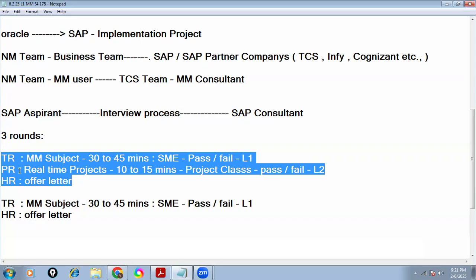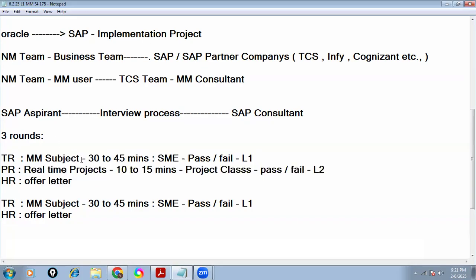Consultant means you should have a project idea. User means you need not have the project idea. So maybe now, in the MM subject, am I going to teach only user activities? No, no, no. I am going to teach user activities, that is front end. I am going to teach back end also. Means I prepare you like a consultant. But why the project round, why the second L2 classes? This actually gives an idea how real time works.